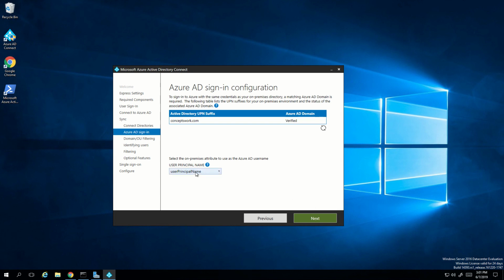Now, this option that you see here actually means which attribute from your on-prem directory should be used by users to sign in to portal.office.com or portal.azure.com. In many enterprises, the email and UPN are different. So if you're selecting email here, make sure the domain suffix of your email is verified in Azure Active Directory. If you're selecting UPN, make sure the UPN suffix is verified in Azure Active Directory.